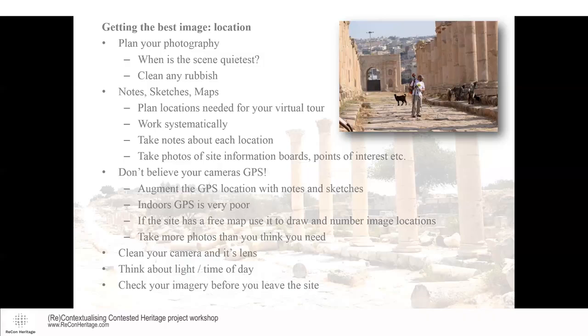The same thing with information boards. If there are site tourist information boards or visitor boards that point out points of interest, I take a quick photo of them with my phone. It's really useful to be able to go back and remind yourself exactly where that particular point of interest was, or the information about it that's been presented by the site staff.